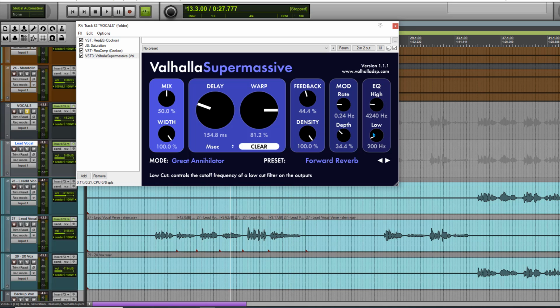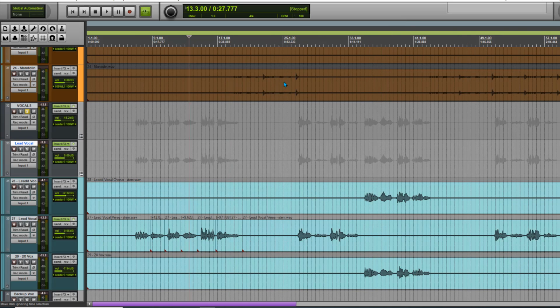The key with your reverbs too is dialing in this EQ. So I don't want a ton of low, I don't want a ton of high, just want some overall ambience.